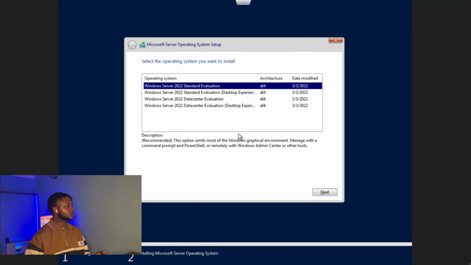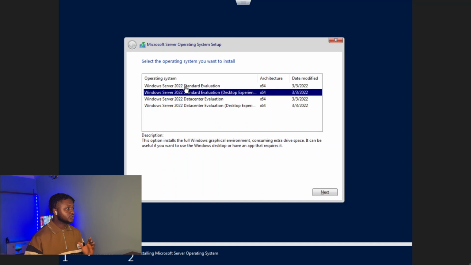Okay, so we have this option. This is very important. You see you have 4 options here to deploy: Windows Server 2022 Standard, Windows Server 2022 Standard Evaluation, and you see desktop experience. We are going to go with desktop experience. If you go with the first option, it's going to give you a command line Windows installation, so you don't have any user interface to interact with, and that could be a little bit more challenging. That means any software installation will be via the command line.